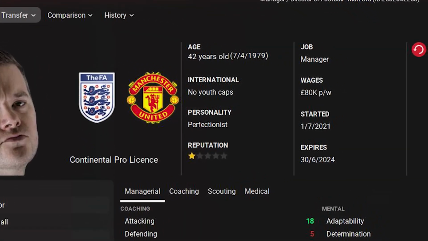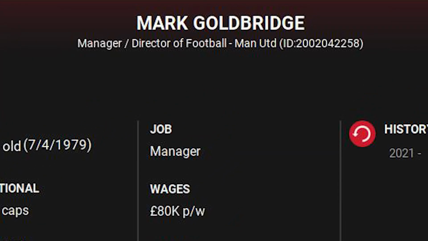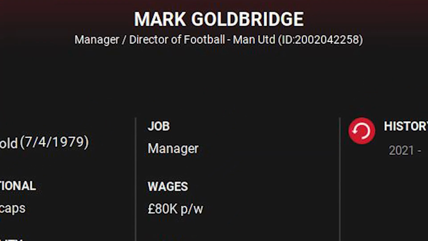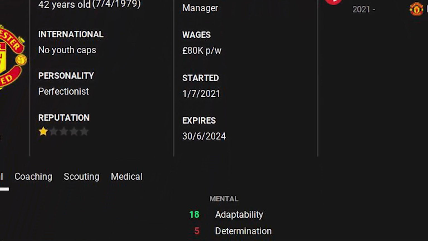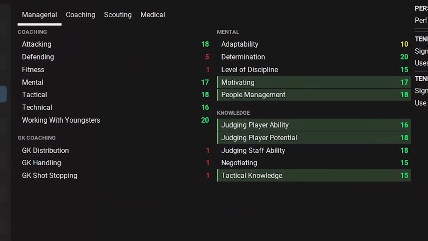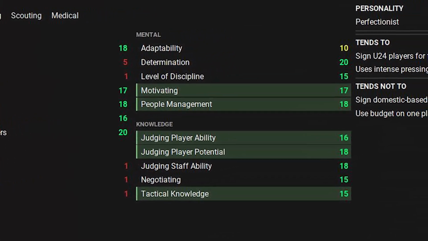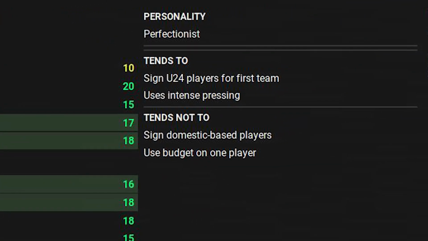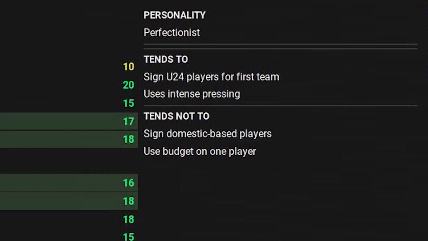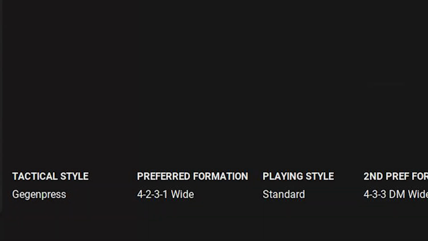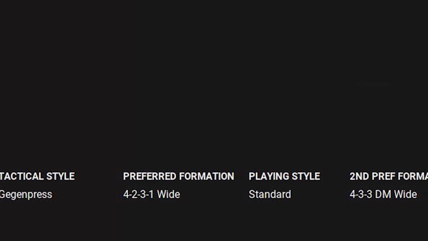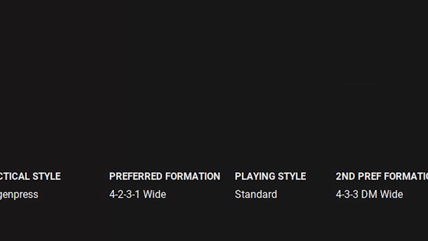I've put Goldbridge as United's manager and director of football, so we can see the players he decides to bring in as well as how he leads the side. And I think I gave him some fair attributes from the masterclass that I saw in that charity match, with some tendencies to sign players under the age of 24 and use intense pressing, as well as not signing domestic-based players and using the budget on one player. And that's two things that I've taken from watching the United Stand on a daily basis. And his tactical style is a pressing 4-2-3-1, which is exactly what we saw in that charity match.